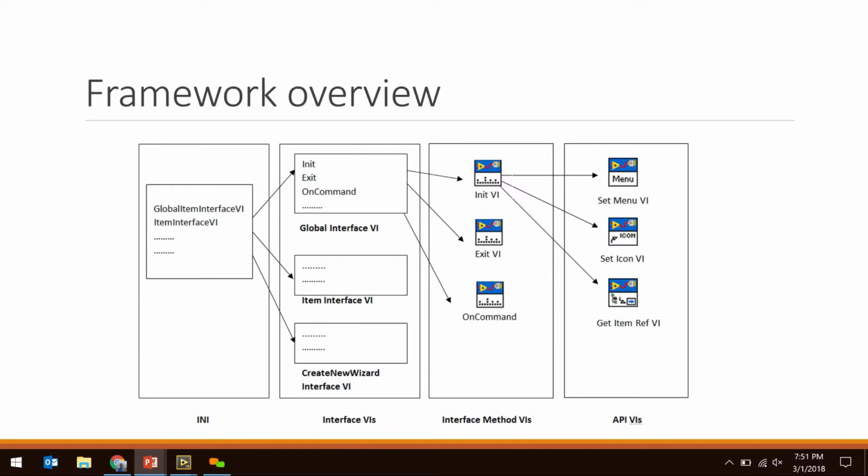So like on click or on command, when you double click on the item that you're creating this project provider for, then when that happens, run this interface method VI, and in that method VI, it kind of probably assumes you're going to use the API VIs. You don't have to. Okay. Yeah, you don't have to. You know, if you double click it, it could just be a pop-up like, no, you can't open this.